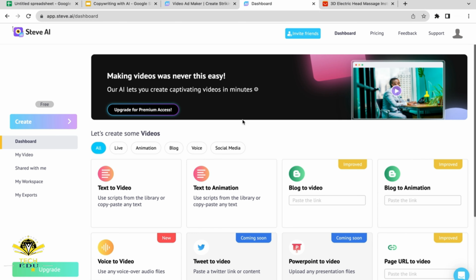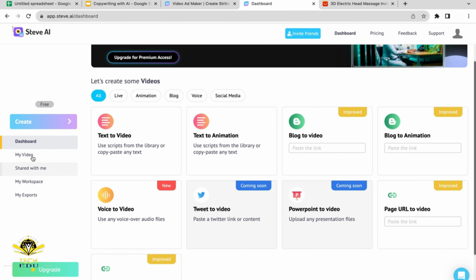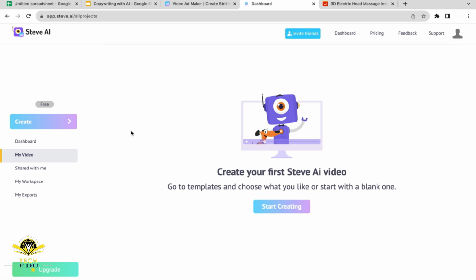As you can see, right now we are being redirected to the dashboard. This is what the dashboard looks like. On the left side, you have dashboard, and you have my videos. If you click on my videos, there's nothing here because this is a brand new account, so we haven't created any project yet. That's the reason why there is nothing here. So let's go back to my dashboard.